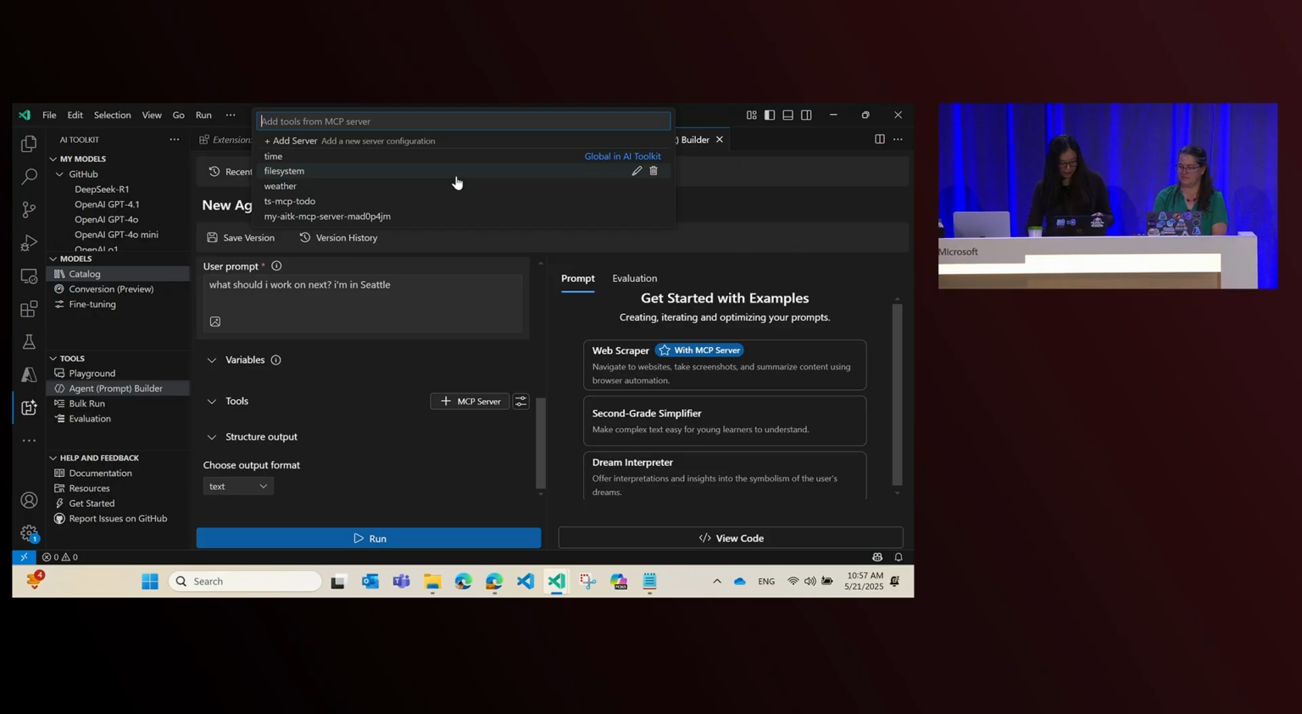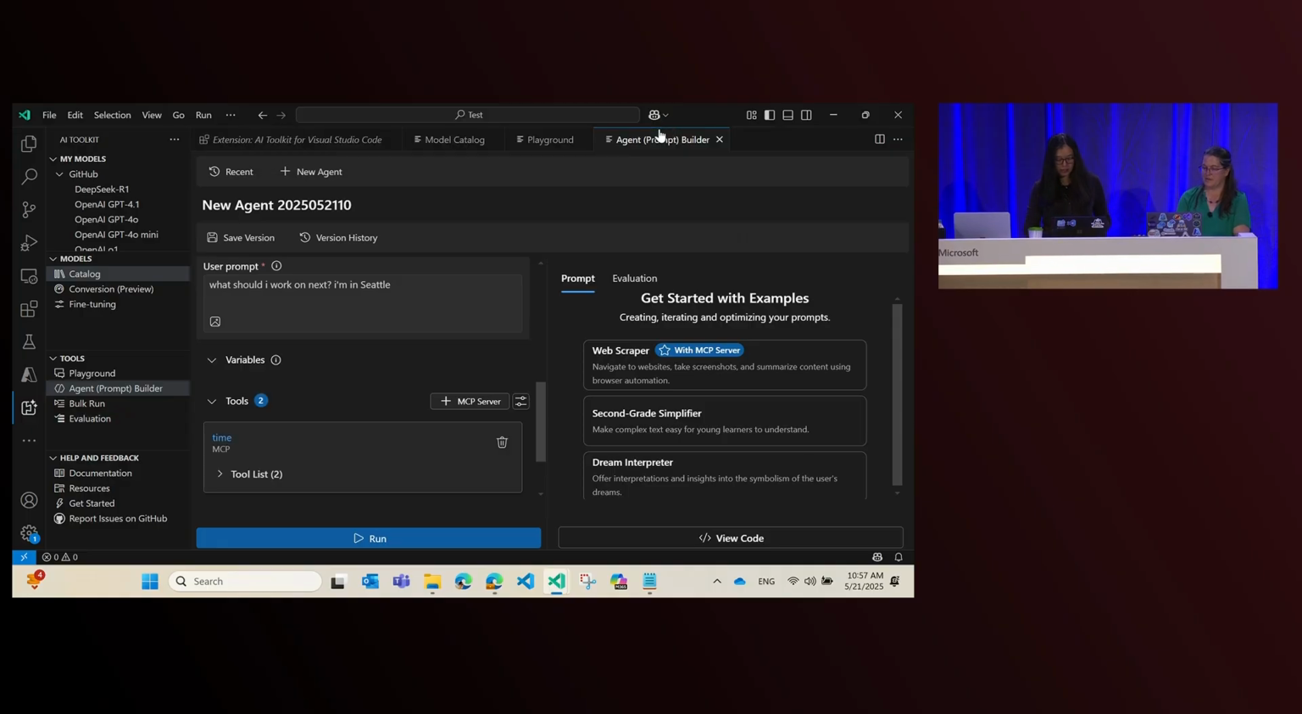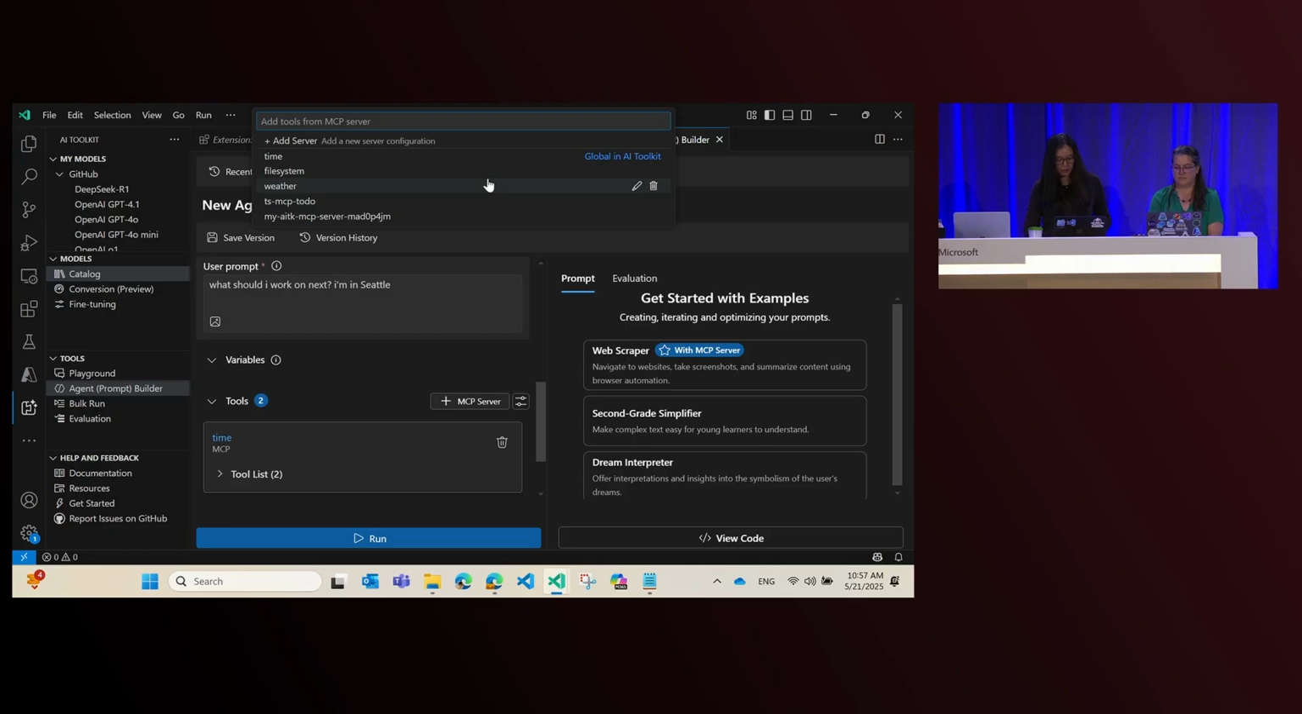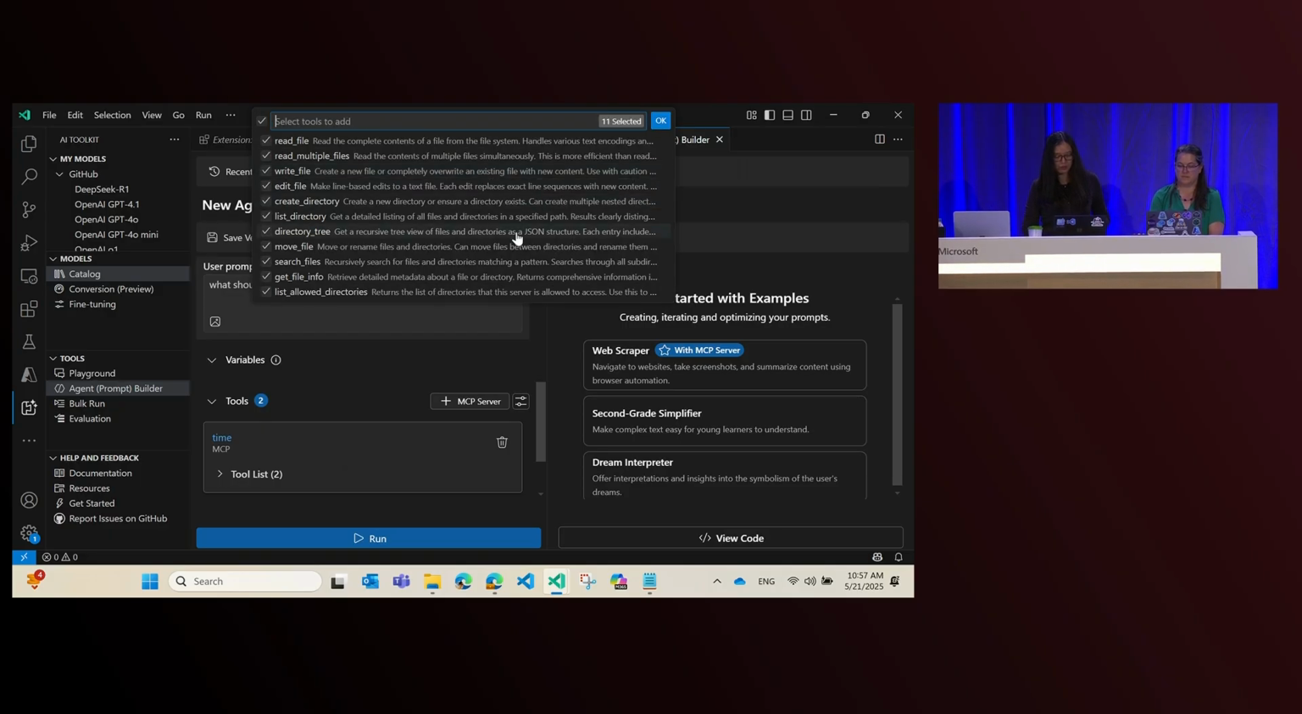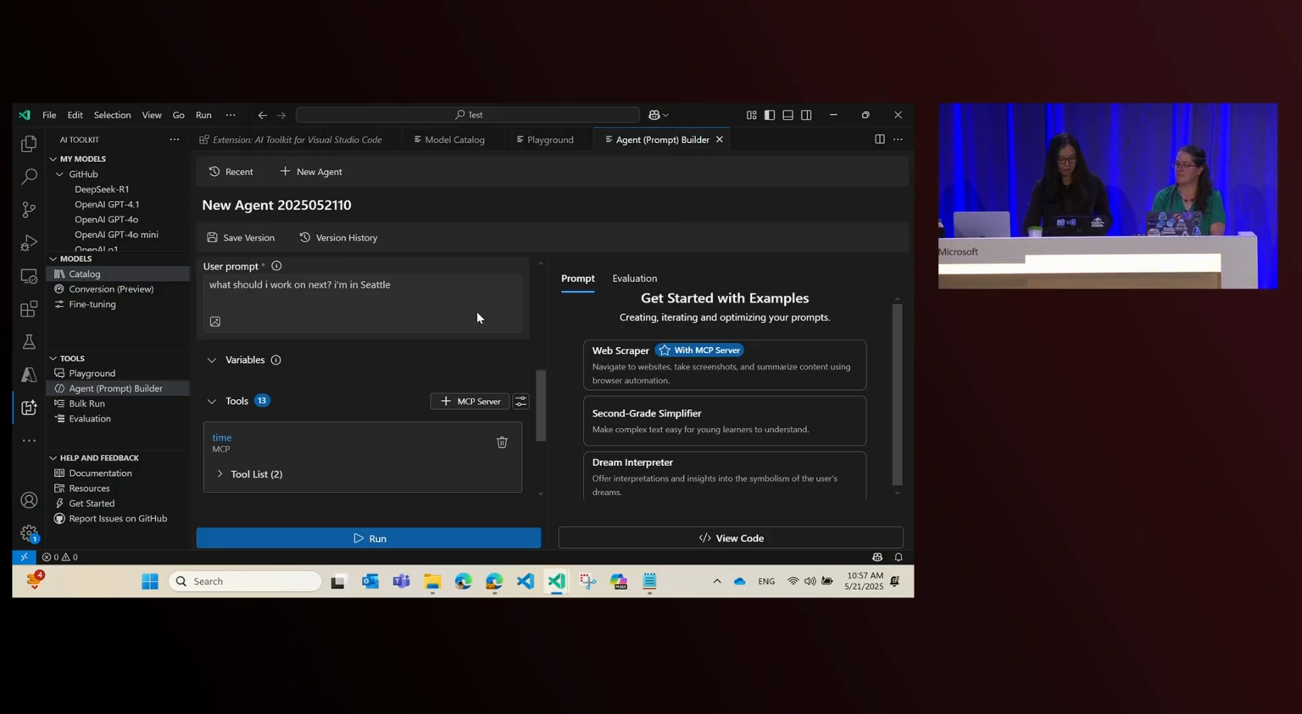In this case, I've configured these three. The first one is time. The time MCP server has two tools. It gets the current time, and it can also convert time to a different time zone. So I'm going to bring that in. The second one is file system. There are a lot of tools accessible to the model. It can read a file, read multiple files, write a file, and all that. So I'm going to bring all that into my agent.